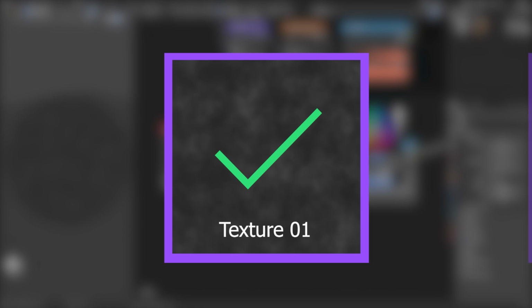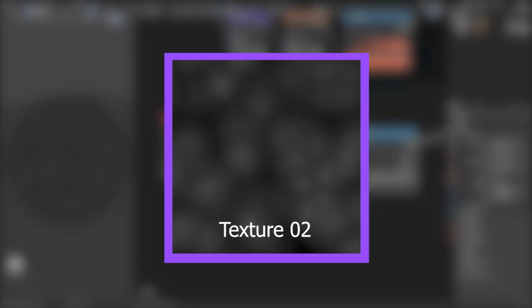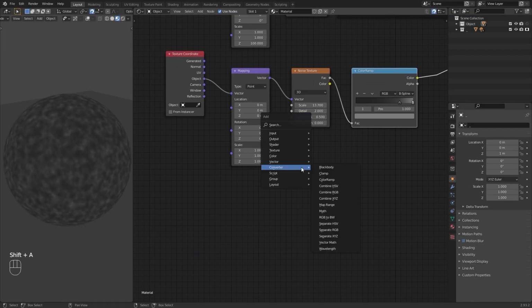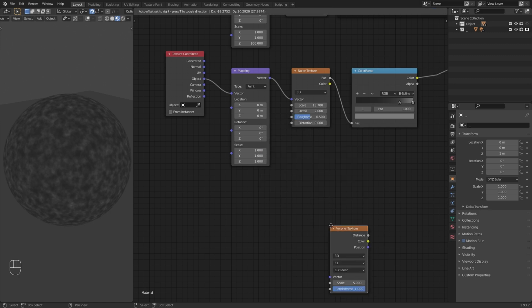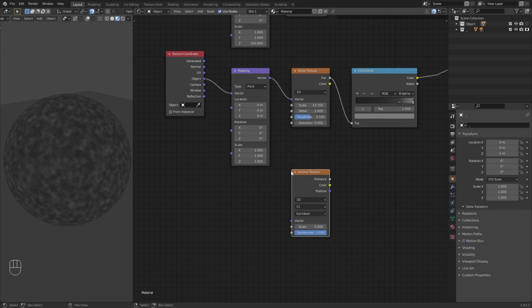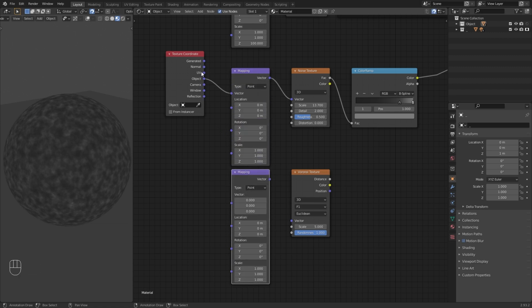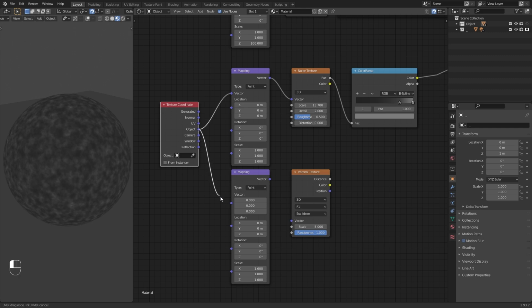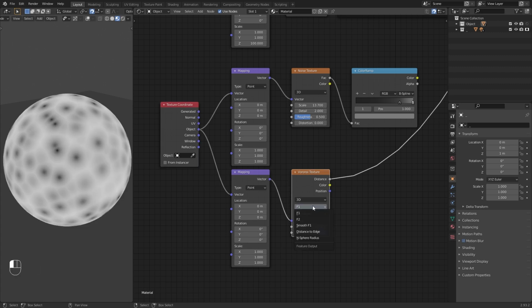Okay, now let's make the second texture of this. First, add a Voronoi texture to this and connect the texture coordinate and a mapping node to this as before. Now set the texture preview to this and change the values here. So, first, change the feature output of this texture to smooth F1. Then change the scale value to 6.08.